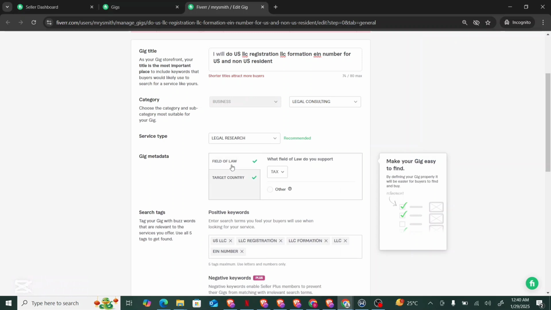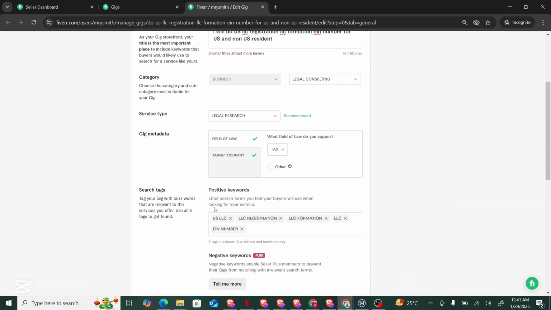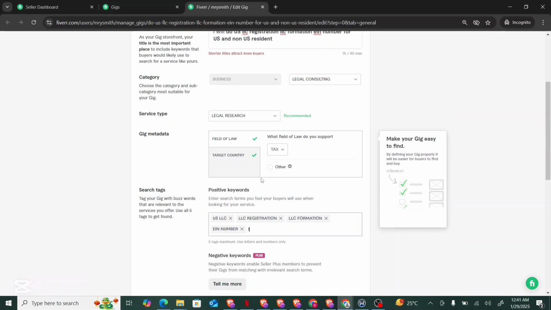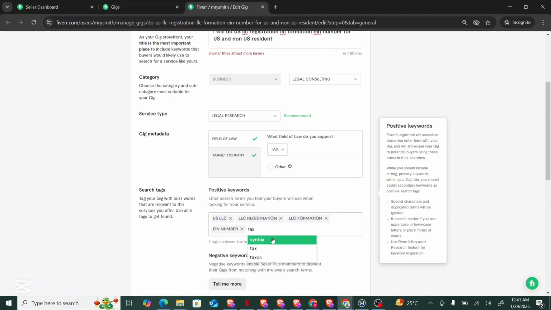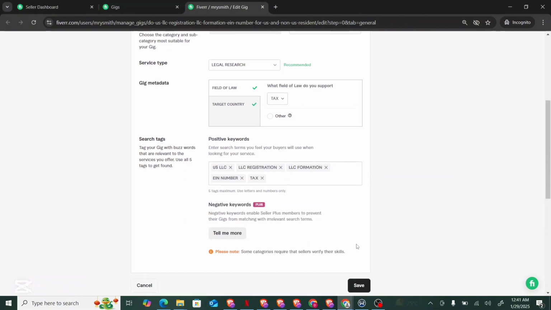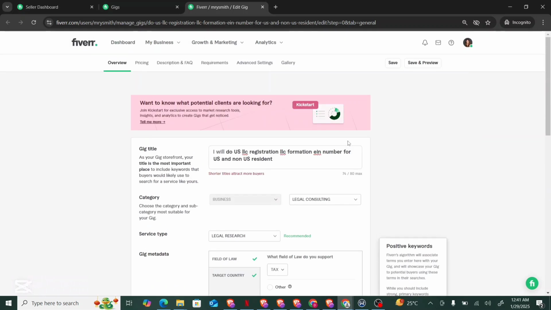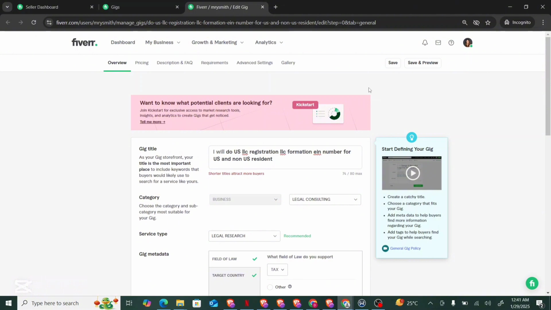Now I have to use one of these gig metadata in my search tags. So I have to remove one and edit it. Which one am I going to remove? I think I'm going to remove LLC and add in tax, because tax is one of our gig metadata. So I'm going to click add tax. After I add tax, then I'm going to save. Immediately I save, I won't publish yet.